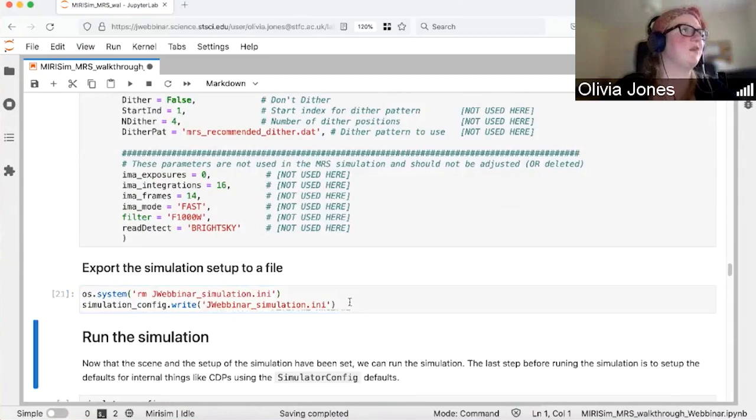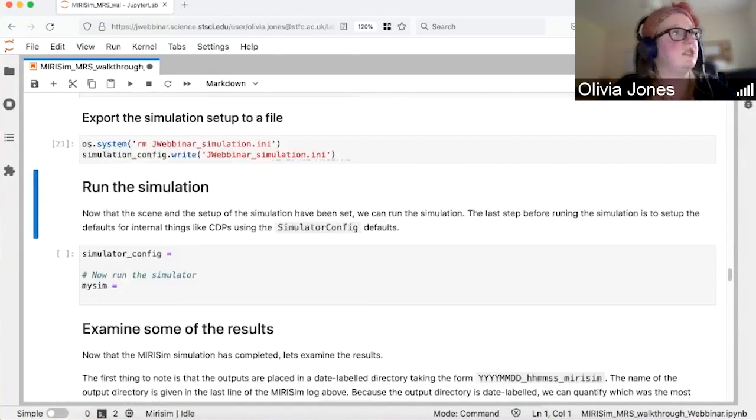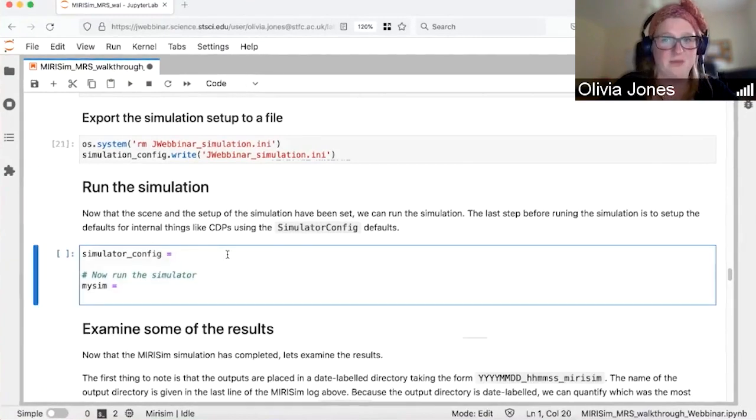Finally, there's one final step before you can run a simulation, and that is to set the simulator config. This is possibly the easiest part of MIRISim, because unless you're an absolute expert user, you just want to use a simulator configuration from default. But you can't just skip that step, it has to be always included.